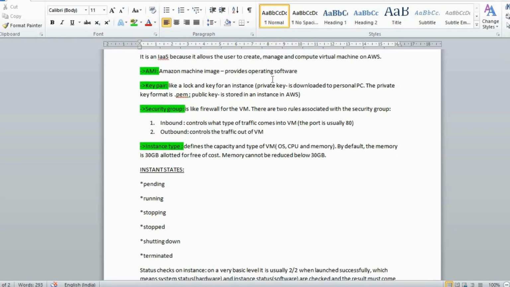So the terminologies that we saw when we were creating the instances: Amazon Machine Image, AMI, it gave us the software. We chose Microsoft Windows OS, right? So that is the AMI. And we used a security group. We chose create new security group.